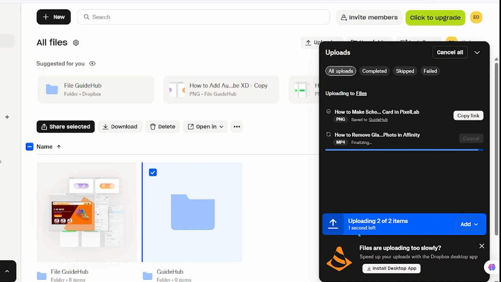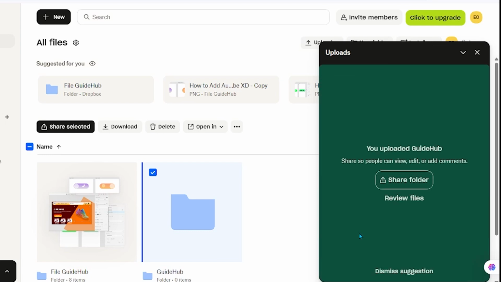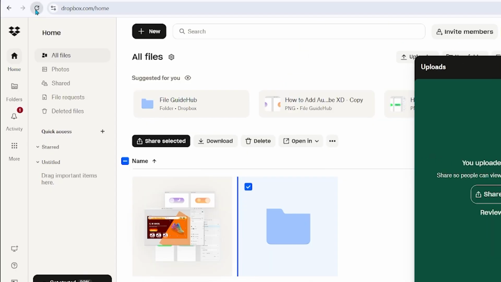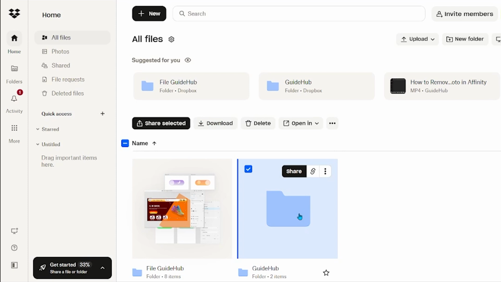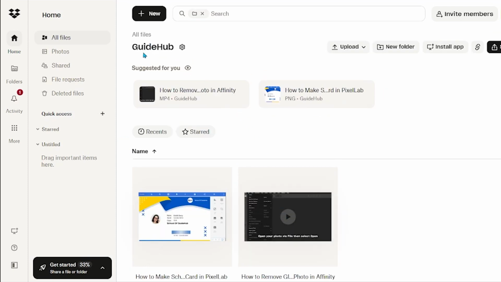Watch until the upload reaches 100% and ensure there are no warnings or failed messages. Refresh the Dropbox page after the upload completes to make sure the file appears in your file list. Confirm the file appears in the correct folder and open the file to verify it works properly.